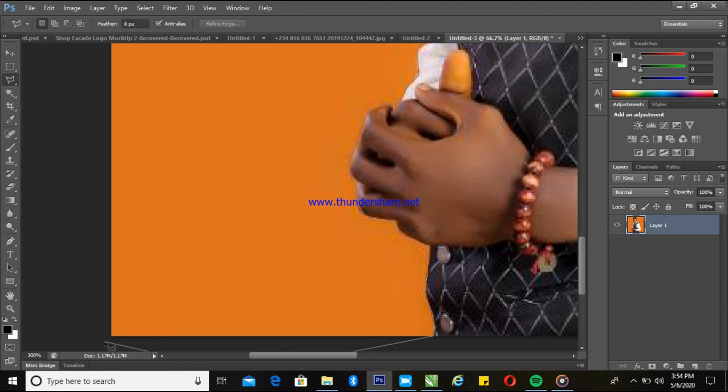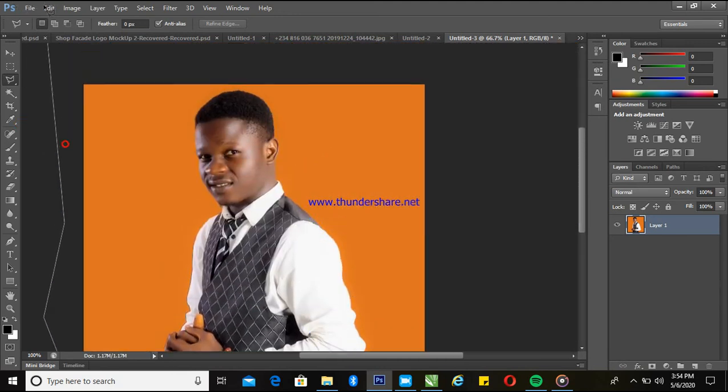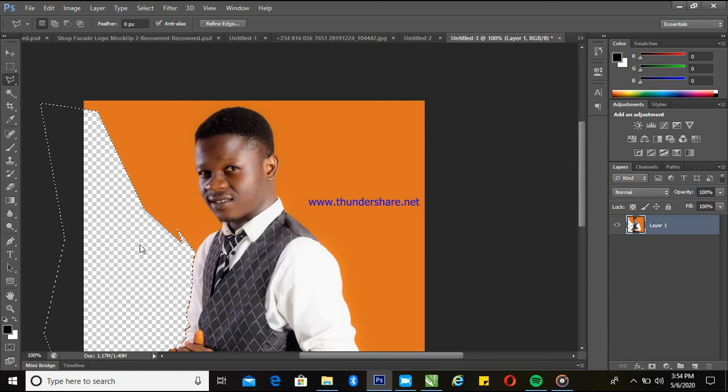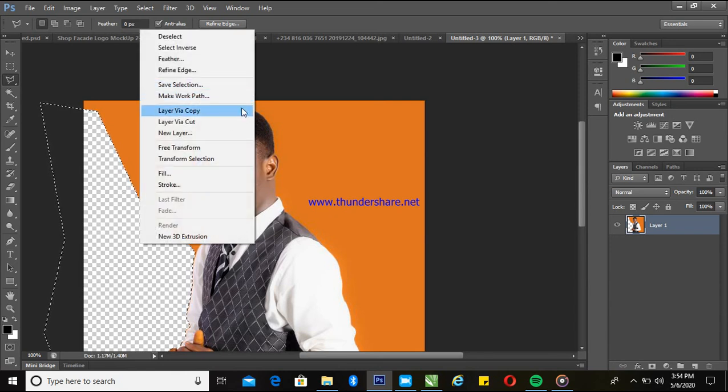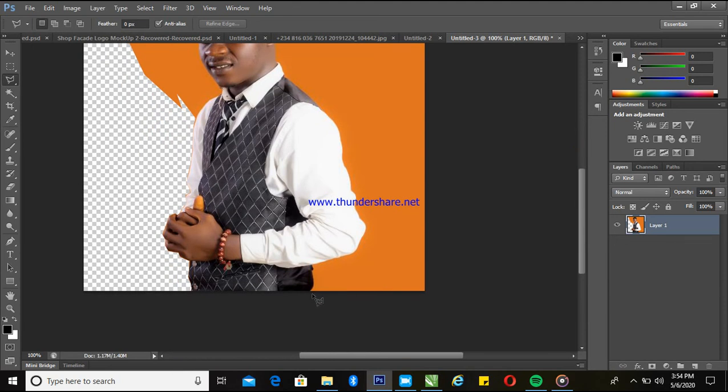Now if you want to minimize, you press minus, it will minimize it. Double click, then press delete, it will remove the background. If you want to remove this selection, just right click, then you click on deselect. It will remove the selection. So you can go again.